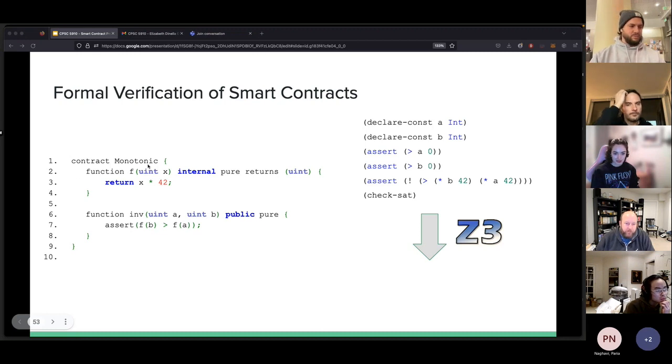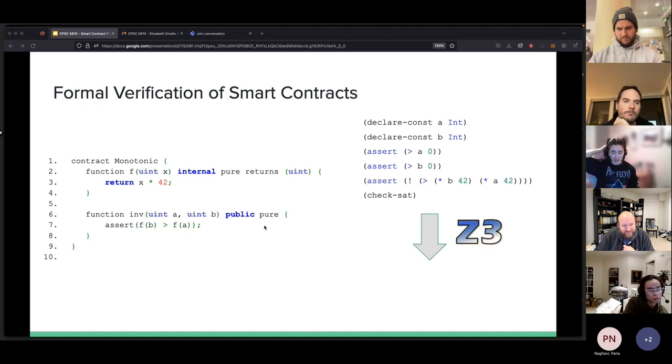All right, so back to this monotonic example. Let's say we want to formally verify that f of b is greater than f of a. There's this formal verification engine, this SAT solver called Z3, which was developed at Microsoft, I think decades ago. Basically what you do in formal verification is you encode the specification in a logical formula. And Z3 will come back and say either yes, that formula is satisfiable, or no, it'll never happen.